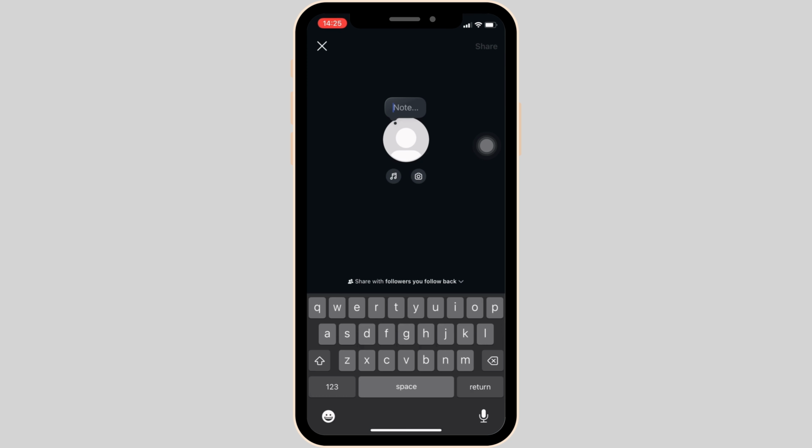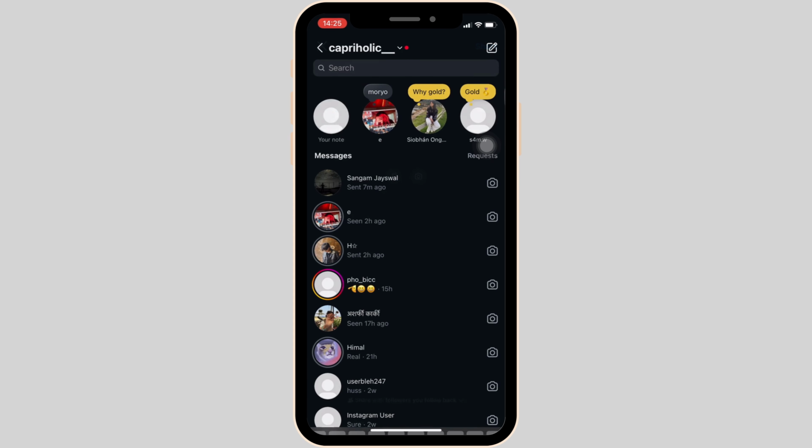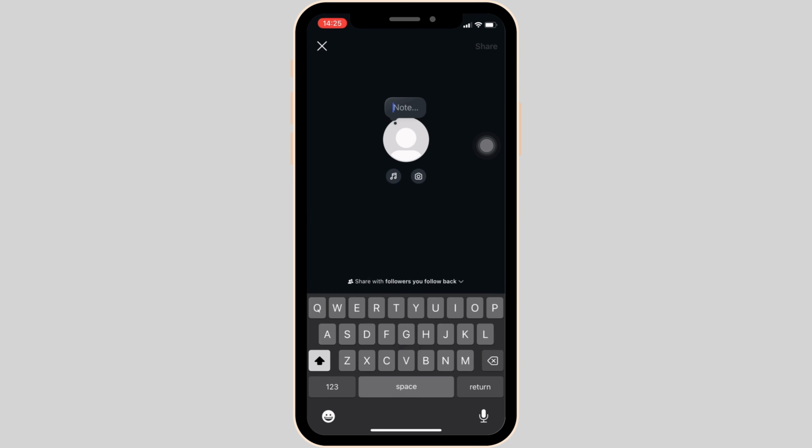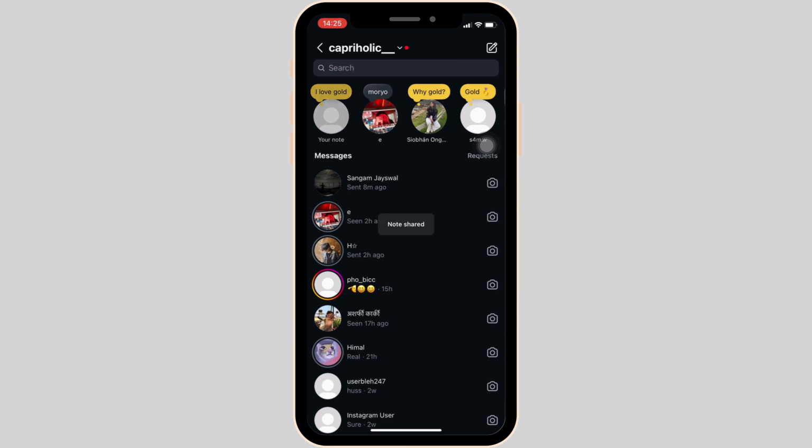Likewise, if you do not include the word gold, then your color will not be changed. You can see that the color has not been changed. So make sure that whenever you enter the notes, you include the word gold if you want to change your color to gold. So that's all for today, and this is simply how you can change your color of the notes on Instagram.